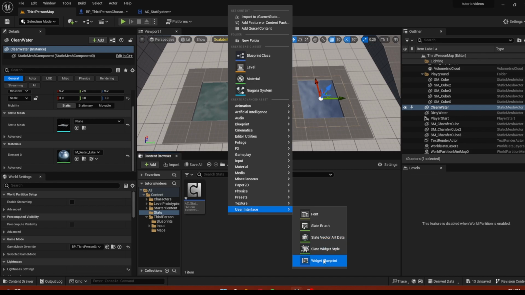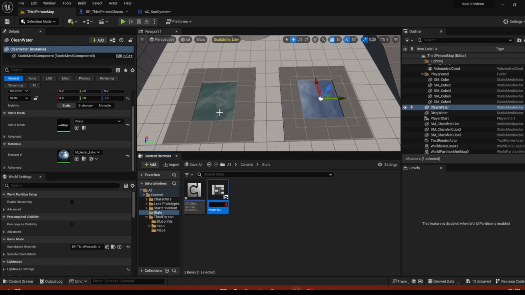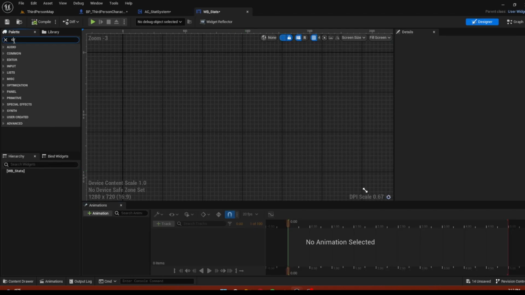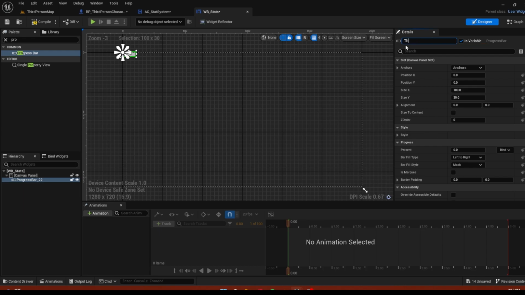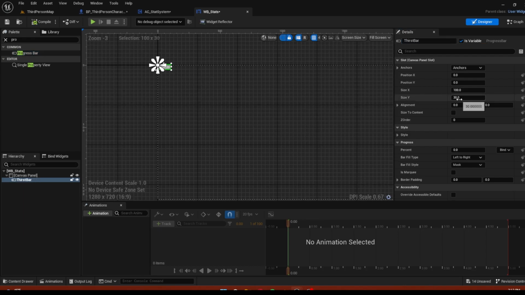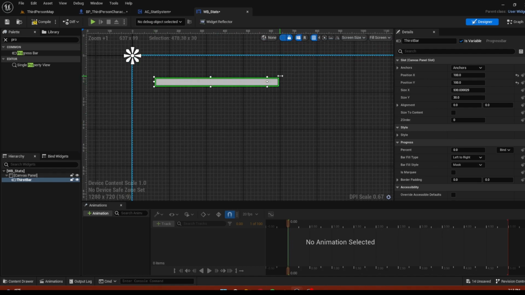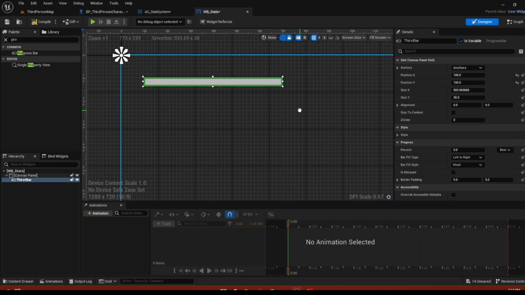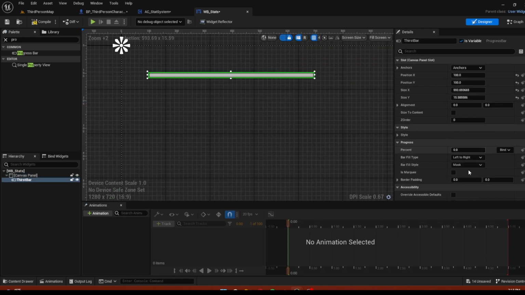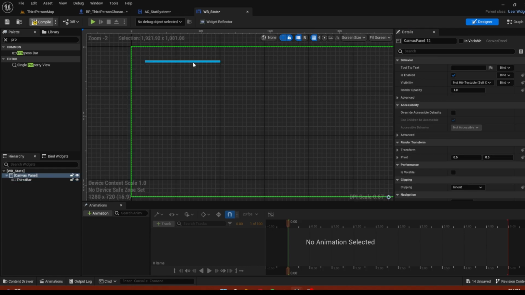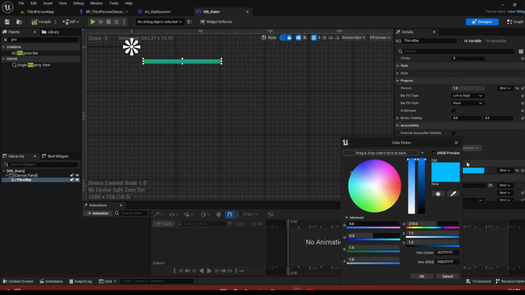Let's go to user interface, widget, user widget, call it widget stats. Open that up. Let's add the canvas panel like always, and let's add a progress bar, and let's rename this progress bar to thirst bar, and the position will be 100 by 100. It's quite up to you how you design it. The size will be something like this, a little bit thinner, and the percent, set it to 1. So that's basically it. Of course you can add a different color. Let's add a little bit bluish.